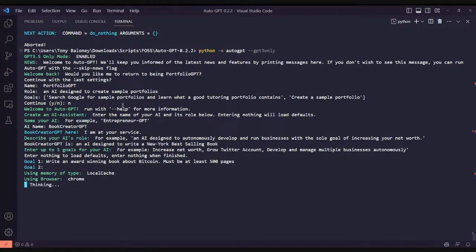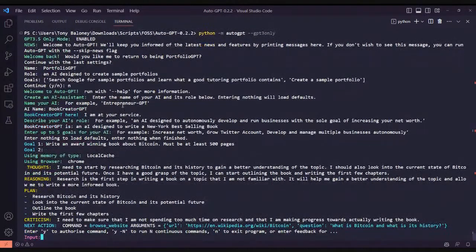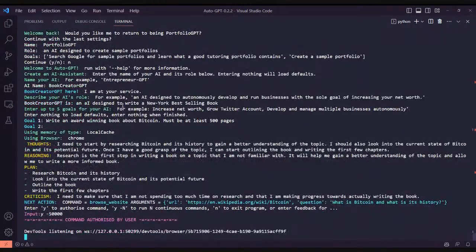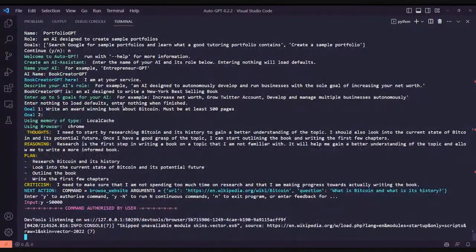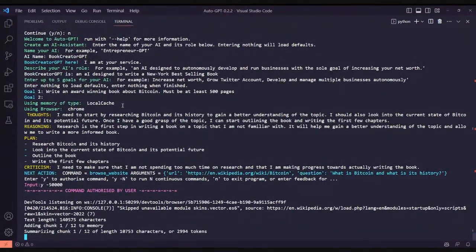Now, if it's done, I wonder if it could take us to like the dark web. Wikipedia, okay. What is Bitcoin and what is its history? Oh, okay. We're starting from ground zero. All right, so yes, 50,000 commands. I'll let it run and then send it to me. Okay, spinning up the browser. It's a headless browser.